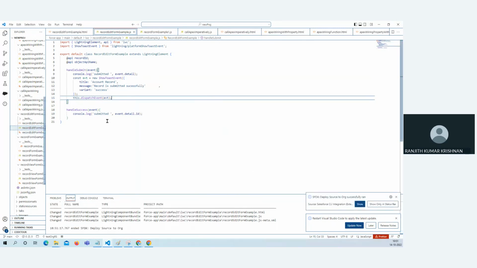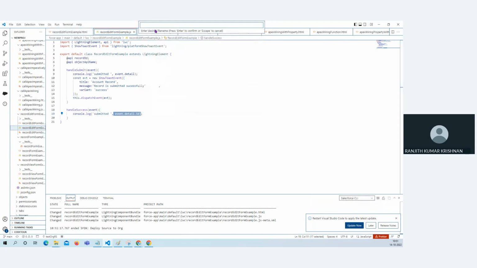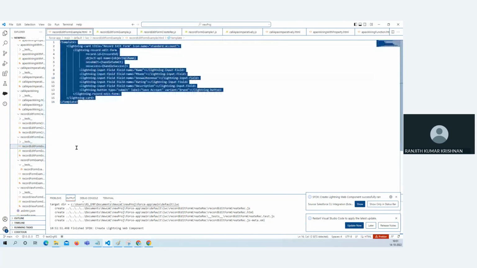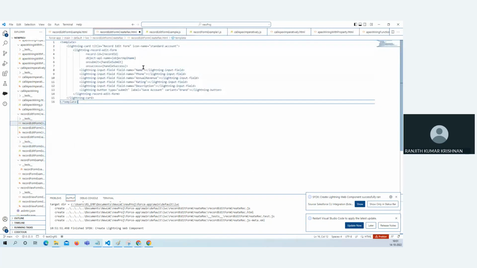Of course, this editing, right? If you want, you can see an example of creating a new record, where you will get the ID here. Not in this example. This example is for editing the record, so you'll always have the ID. I'm just repeating the same example.